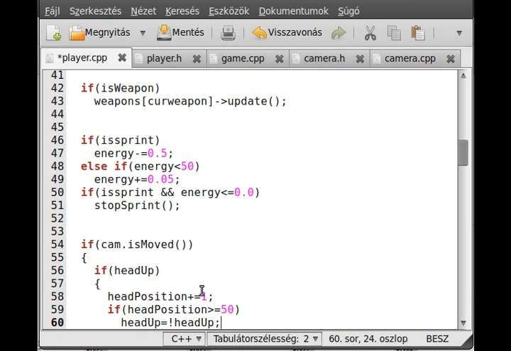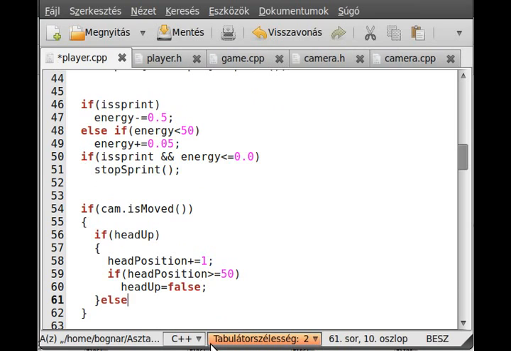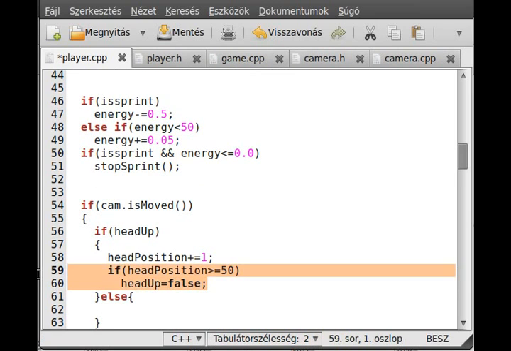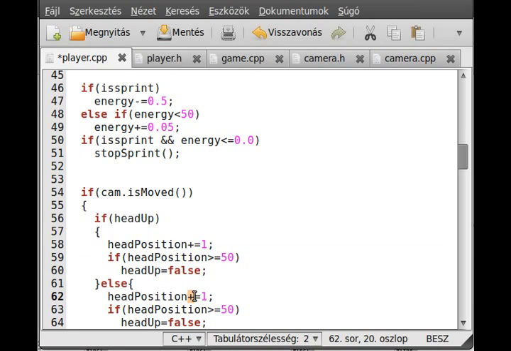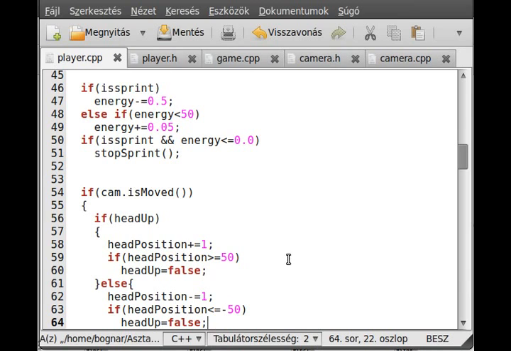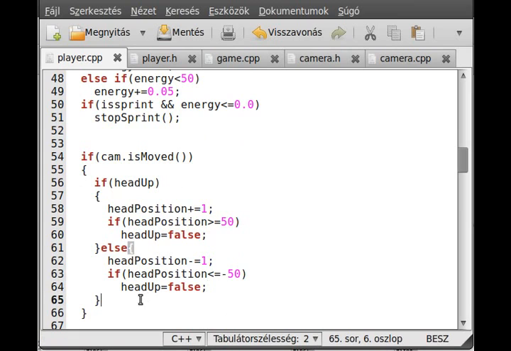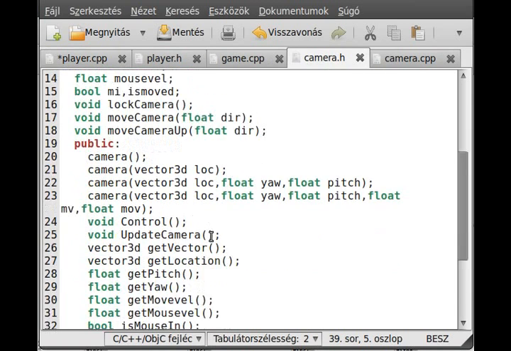Okay, so basically we said we move the head upward first, then if the head is at its maximum, then we set it to false. Maybe it's better if I do it this way, else exactly the opposite. So then we decrease, so minus equal 1, and if headPosition is less than or equal to minus 50, right, then headUp equals false. So first of all we move the head up, then we move it down. Oh, correct. And now if the camera is moved, then I actually change the camera.